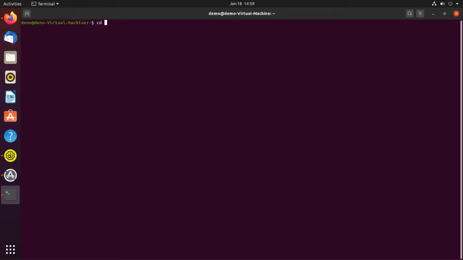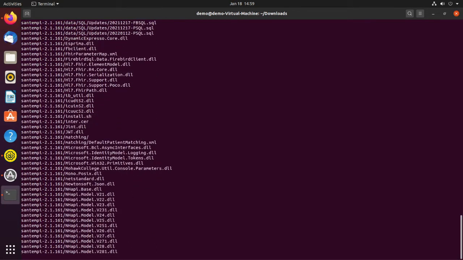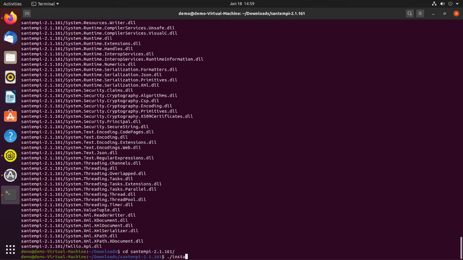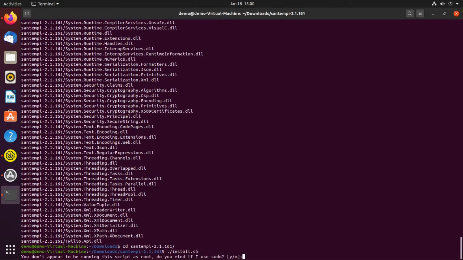The first thing I'm going to do is change to my downloads directory. I can see here that I've got my Web Access Gateway and my MPI tarballs. So I'm going to do a tar extraction, and we're going to extract SanteMPI, the server, first. This is going to extract the contents into a directory called SanteMPI and then the version number. And what I want to do is just run the install.sh file.